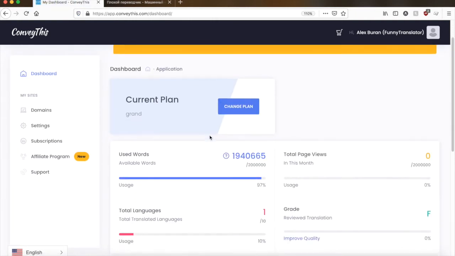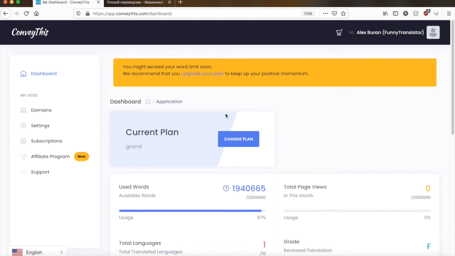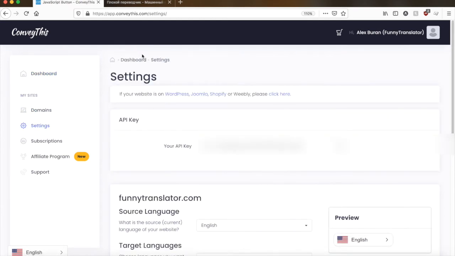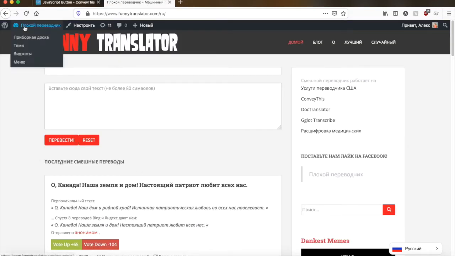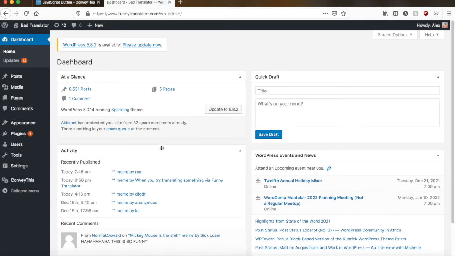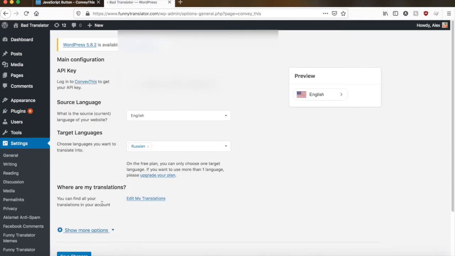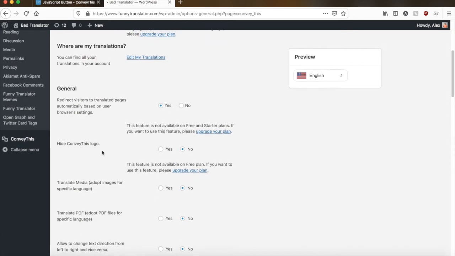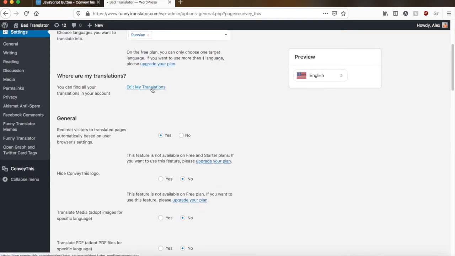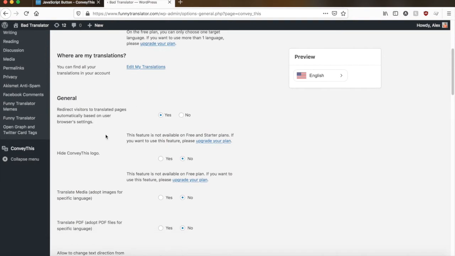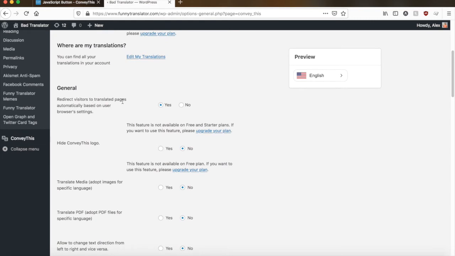In the dashboard, we'll be seeing so many things, such as what plan we're on, what's our word limits. But since we're managing the WordPress plugin, your settings should be on the side of the WordPress. Click on the dashboard, go back to your plugin, to the section of the installed plugins, and click on Settings. Here you can click on Show More Options, and you will see that you can edit your translation, you can provide your own better proofread translations. You can also redirect visitors to translated pages automatically. It's called automatic user redirection.